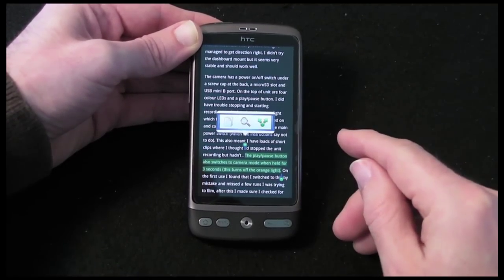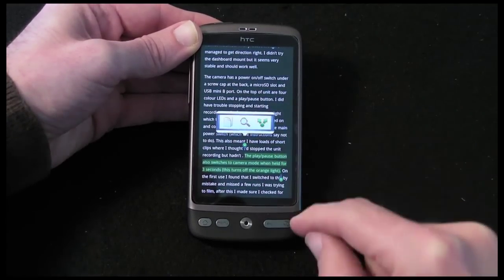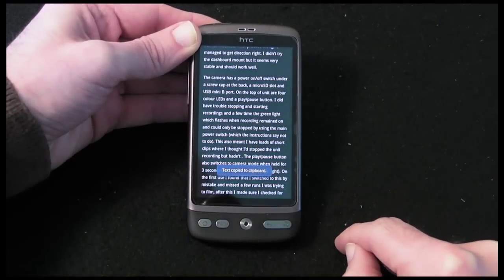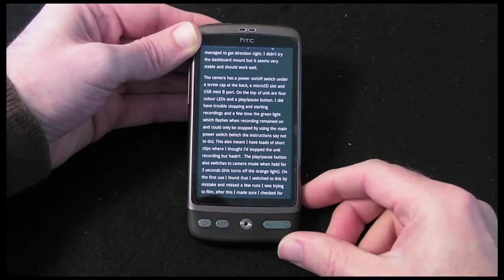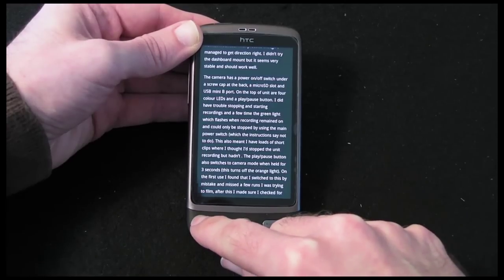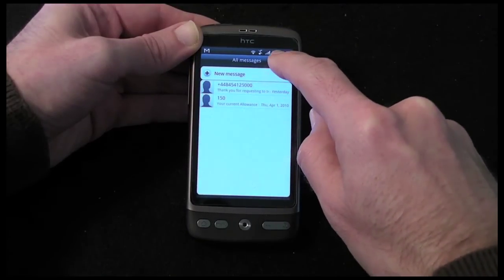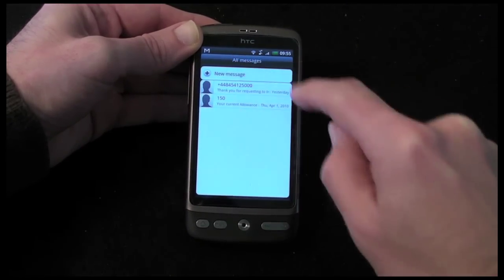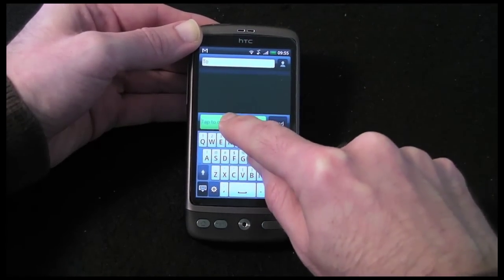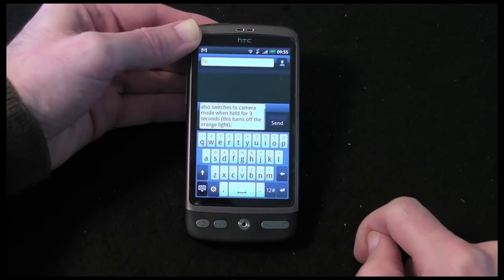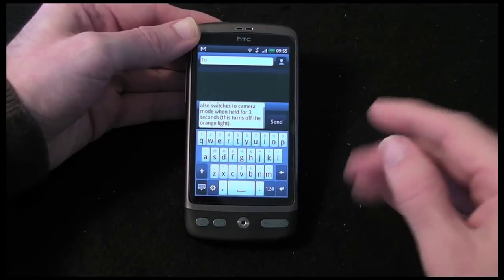And I've got 3 choices. I can either search for this segment of text, I can share it, or I can simply push this icon on the left and it copies that text to the clipboard, which I could then paste into a text. Now this very nicely brings me on to another question, which is about texting. So let's go to a new message and tap to compose. And if I tap and hold, I can actually paste that text I just copied from the website. So very quick and easy way of copying and pasting into a text.